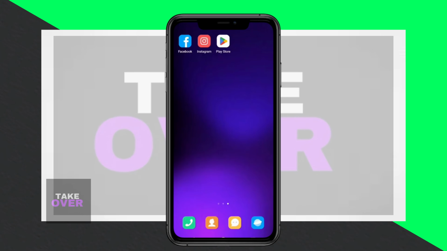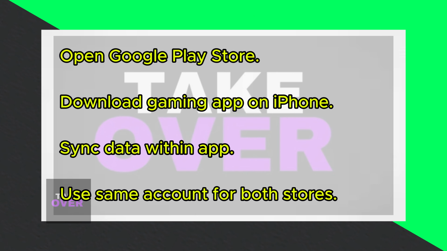Transferring Google Play progress to iPhone made simple. Welcome back to the channel. Today we're diving into a tutorial on how to seamlessly transfer your Google Play progress to your iPhone.